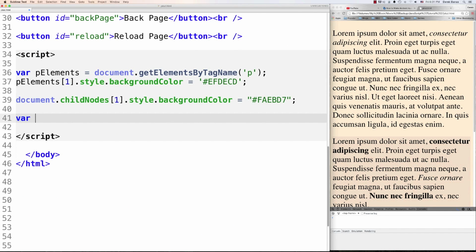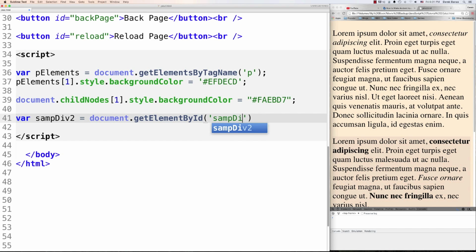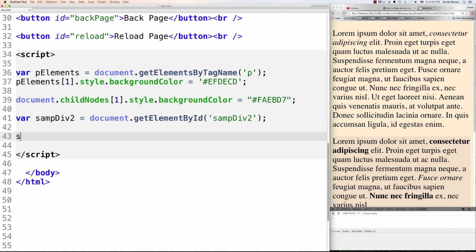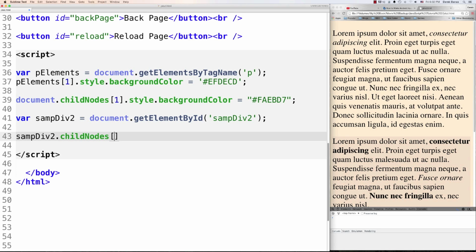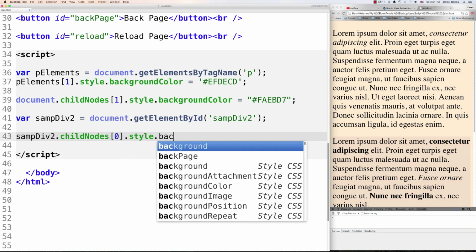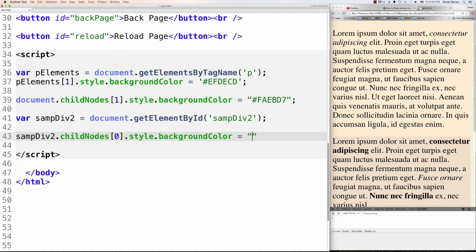Well, we could go document dot get element by ID and then throw in sample div 2. And now what we'll be able to do is go sample div 2 child nodes, and let's say we want to grab the first child. We'll just go 0 inside of there and then style, and let's just change the background color again because that's worked for us in the past. And here we'll just go red and reload it, and you can see that that's got selected there as well.